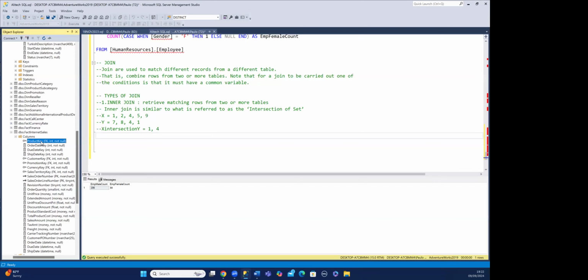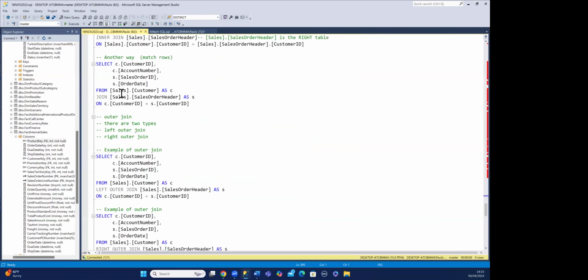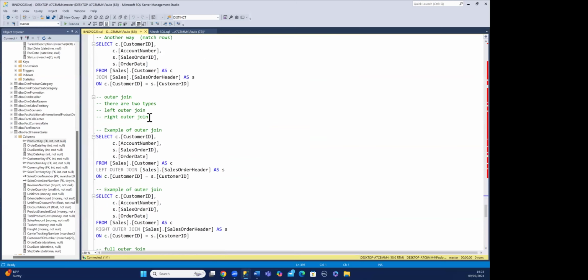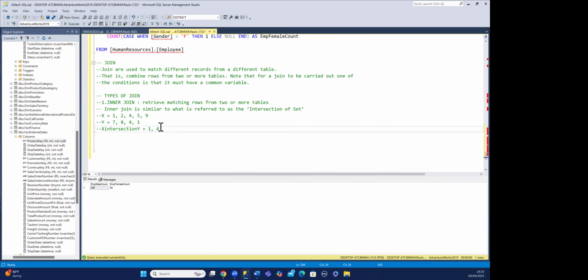The other one that we have is, what's the name now? Outer join. Let me just copy and paste it. Right. Because of our time. Because I'm going to explain it. Outer, what? Outer join.